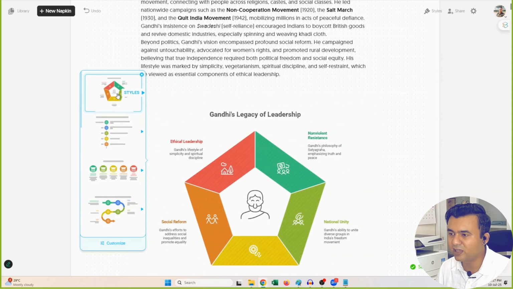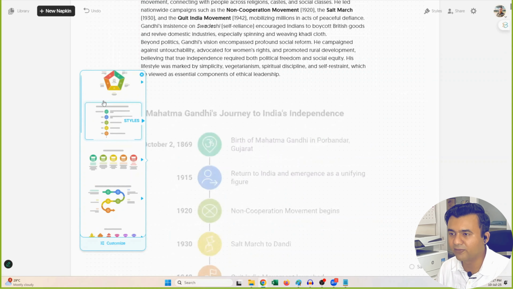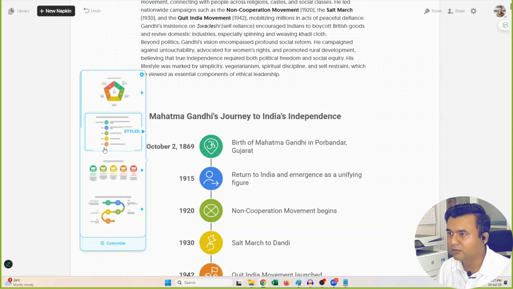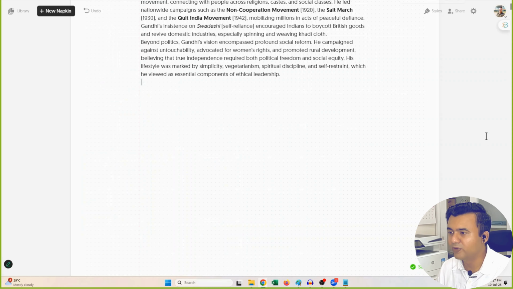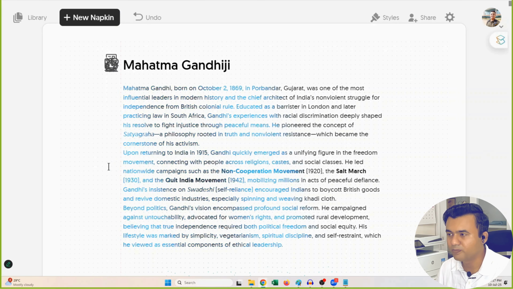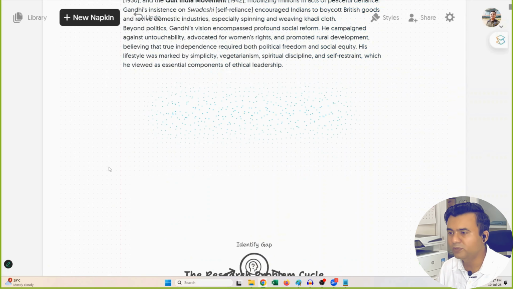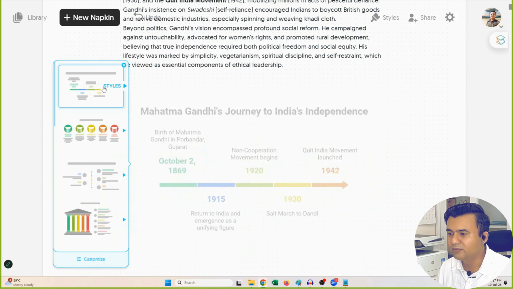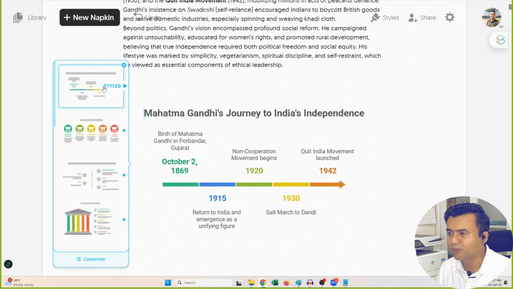On the left hand side, you can see these are different formats of my infographic. Gandhiji's legacy of leadership. You don't like that, you can take a look here. Maybe I can zoom it for you if I have to. Now click on this, it will create. Let it take a few seconds. Now you can see, excellent. Mahatma Gandhiji's journey to India's independence. Entire timeline graph has been created.